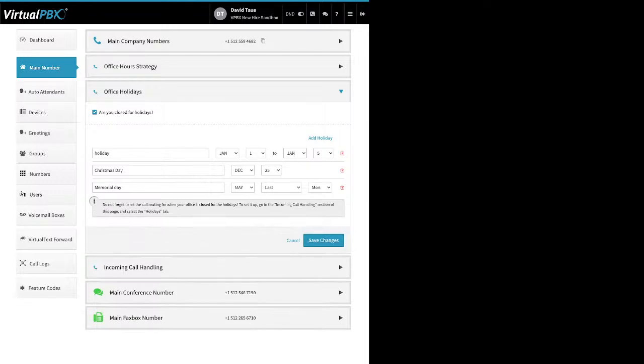Office holidays. If you're closed for holidays, put a check mark here. And then on the right here, you have this Add Holiday option. You have single day, date range, and advanced. So single day is like I have here for Christmas Day. You give the name, you choose the month and the date, click on Save Changes. This is date range. So you give it a name, a start date, and an end date, and then Save Changes.